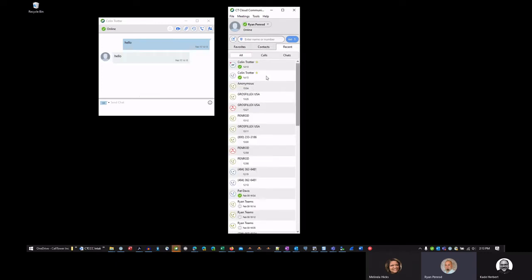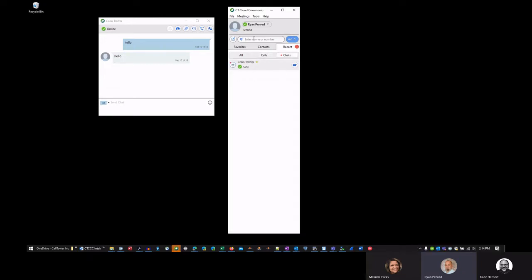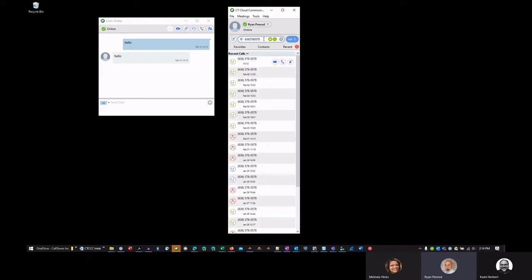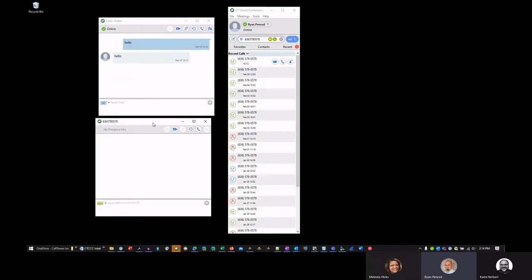You can view your recent call history here via the recent tab. You can also break that into calls or chats. You can enter a phone number to dial here. You'll notice that if you type in a number here, you have a couple different options to chat with that person or call them. If the application detects that number is not part of your organization, and if your account is enabled, it will automatically send them an SMS message, which is how you interact with them via chat.